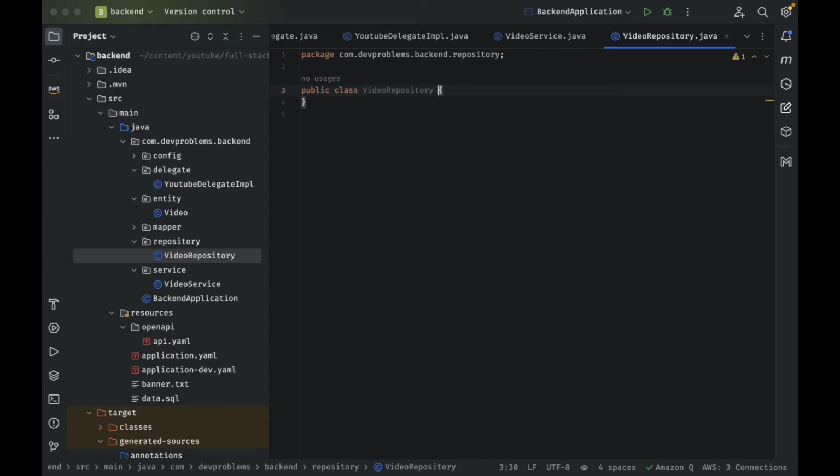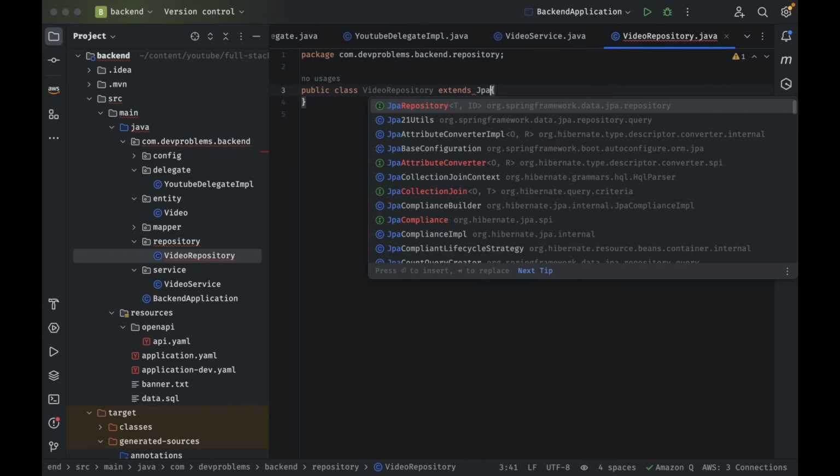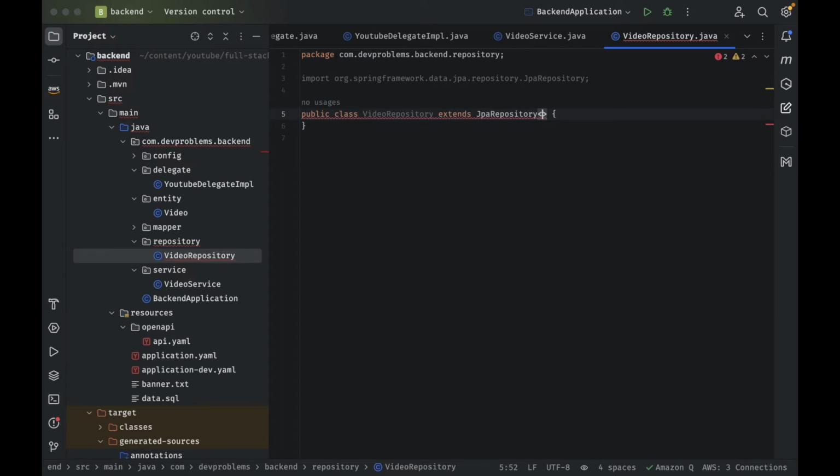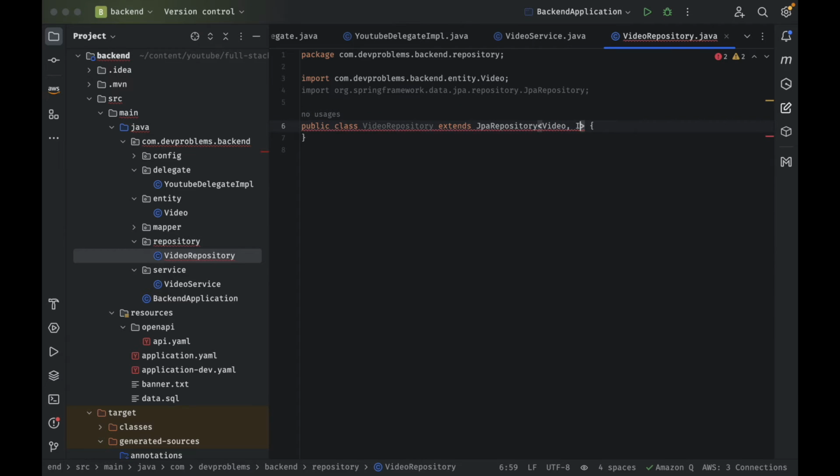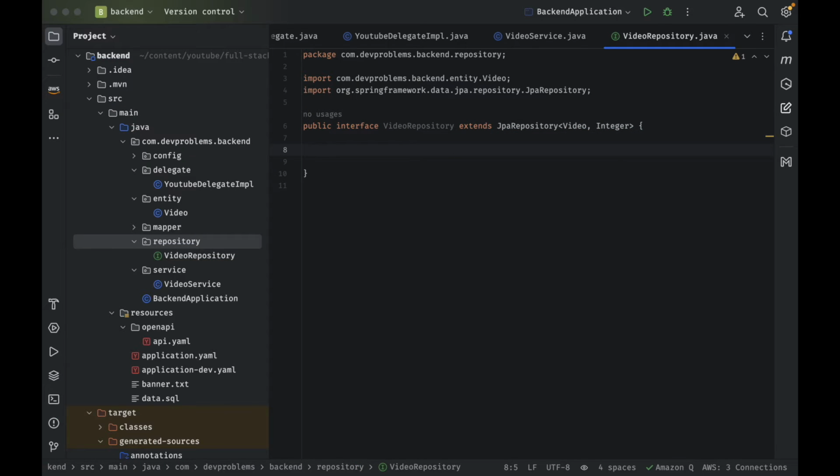Okay, so this will extend the JPA repository, and the entity will be of type Video, and the ID will be of type Integer, the primary key. Okay, so this will be an interface, not a class. Here I have to find the videos by tag.